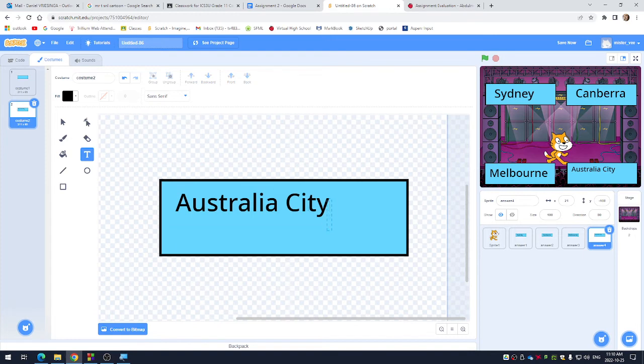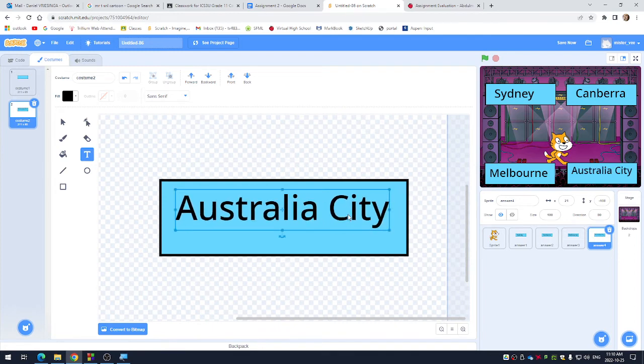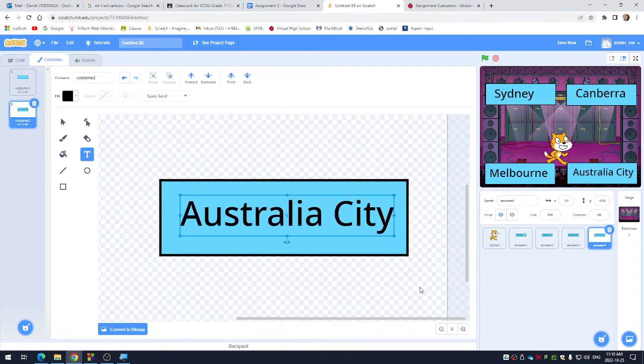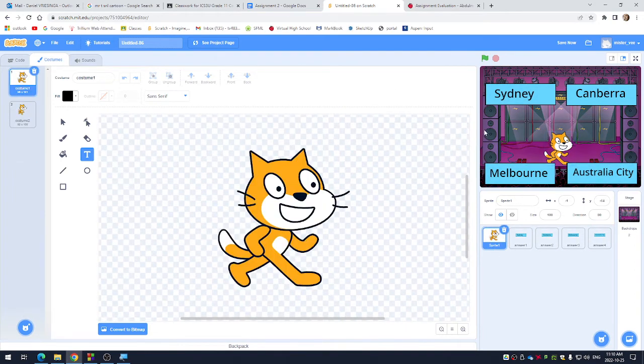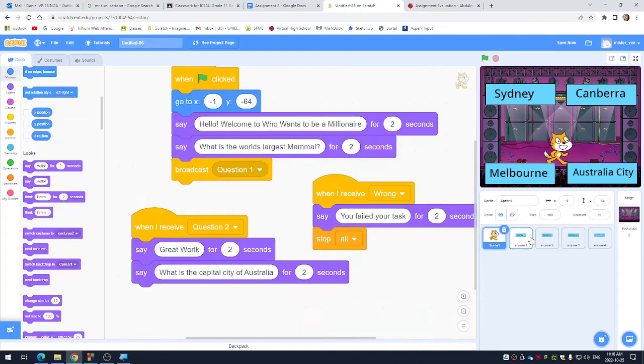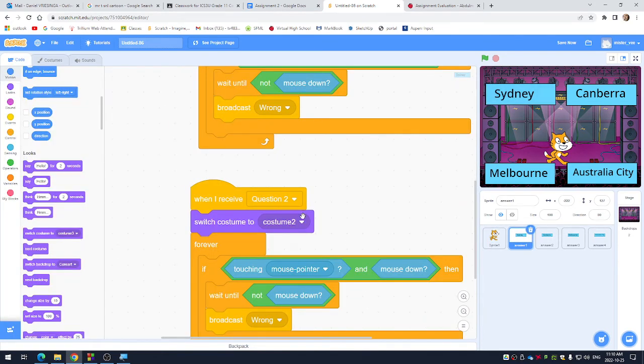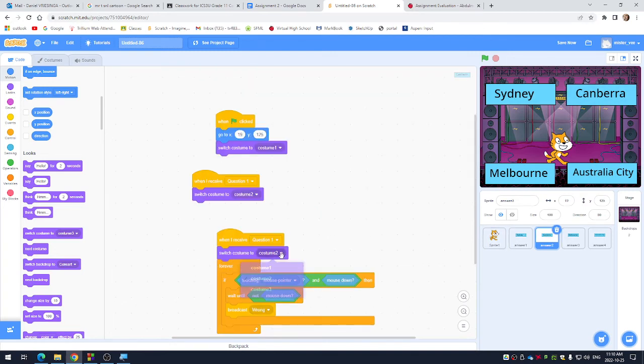I don't know. We're gonna have a few days to play with all this stuff, so don't sweat all the little minor details right now. I'm just gonna add 2 questions, get it running, and then you can kind of make it your own. Okay, so great. I now have a third costume, and if I want to add another question, I'll make a 4th costume, and so on and so forth. So all of these, when they receive question 2, will switch to costume 3.